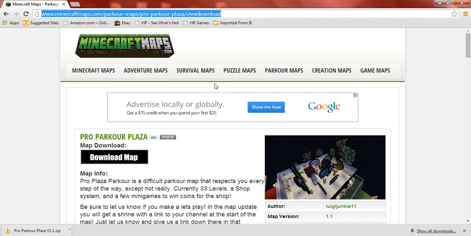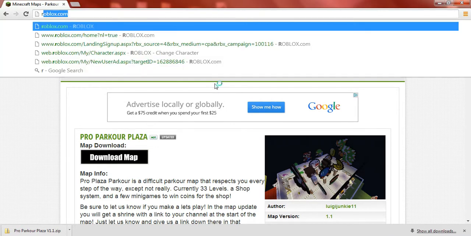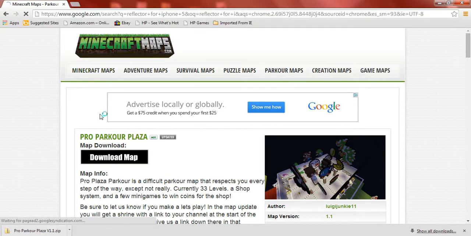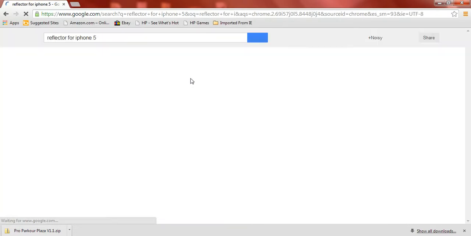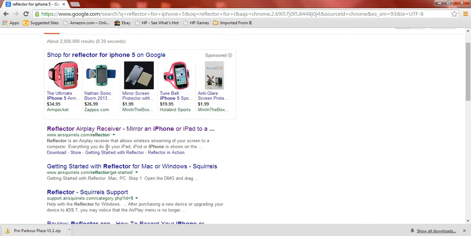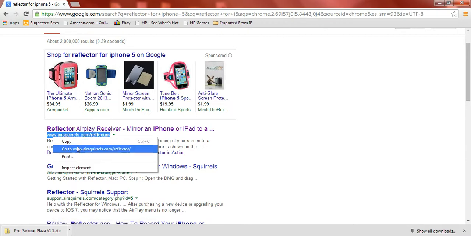So what you want to do is get Reflector for iPhone. You can get it for anything, iPhone 5. And a website should pop up. Oh no, that's not what I was looking for. Here, this is it, right here. I'll put that in the description below.